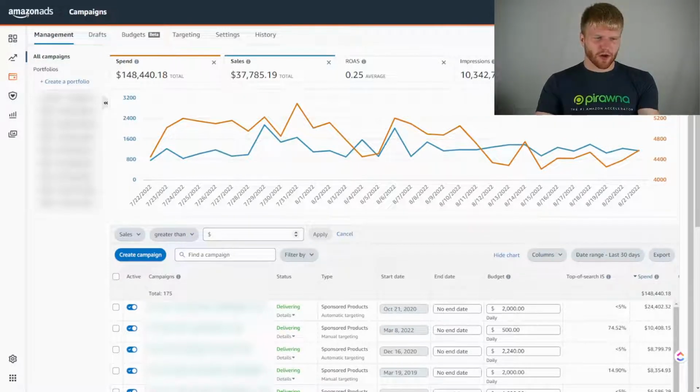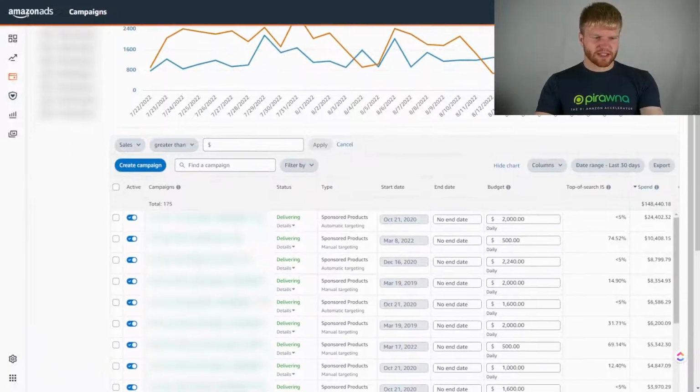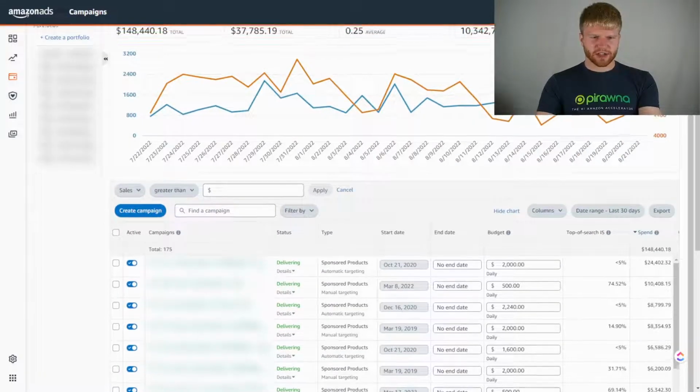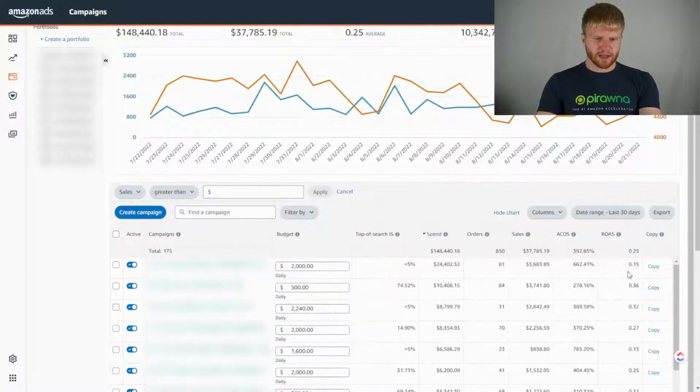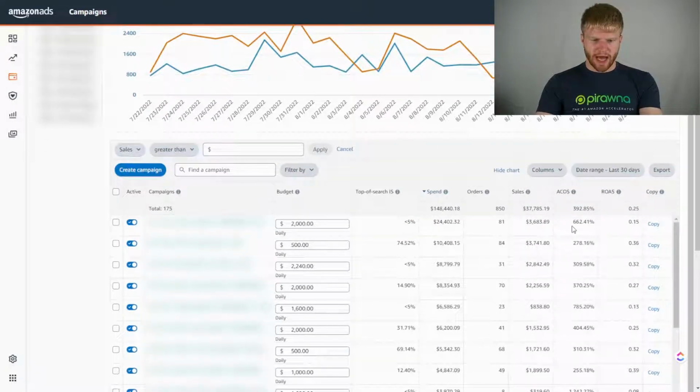So what I would go through on this, first of all, I would see if there's any identification of campaigns, any campaigns that are doing particularly badly. And I would first see what the non-branded campaigns look like. What are the branded? How much are we spending on branded? How much are we spending on non-branded?